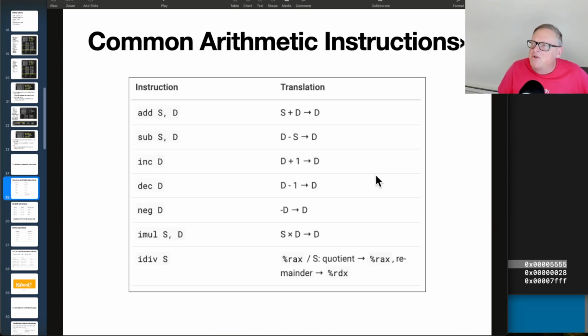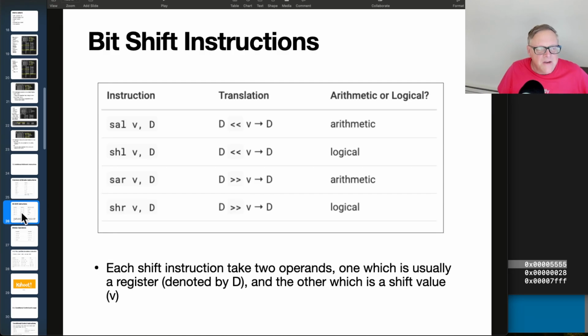So there's more arithmetic instructions, of course. There's add, subtract, increment, decrement, negate, multiply and divide, integer multiply and divide. There's shift arithmetic left and shift arithmetic right. And there's logical left and logical right. And I think the arithmetic one is the one that preserves the sign bit. And the logical shift just moves all the bits like dice without preserving anything.